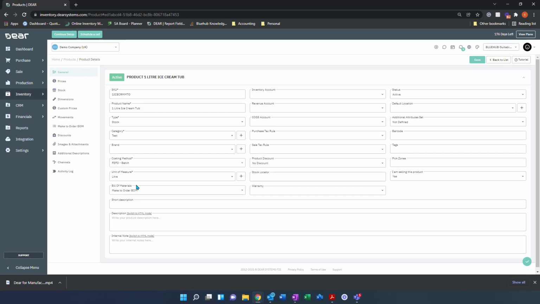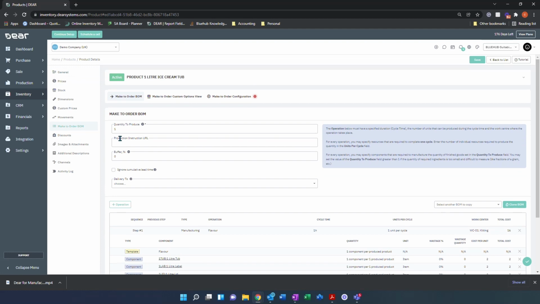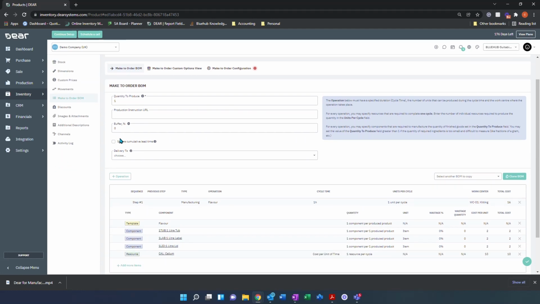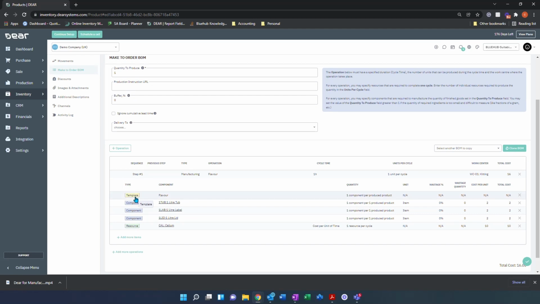To get started, you'll want to come to the bill of materials option here and make sure you have make-to-order BOM selected. Once you do that, you can come to your make-to-order BOM down here. Other than a few very slight changes, it is almost identical to the production bill of materials, so I would definitely advise watching the production bill of materials video and getting yourself familiar with that module before taking a look at this setup. The key difference here is that we now have the template component type available. Everything else is the same, your setup should be the same, apart from this new template component type.